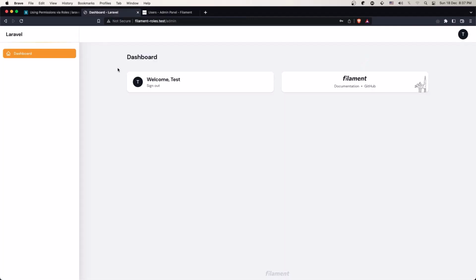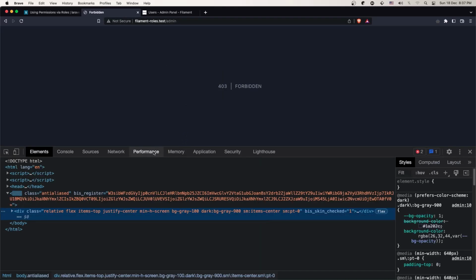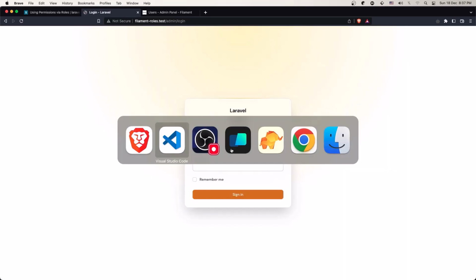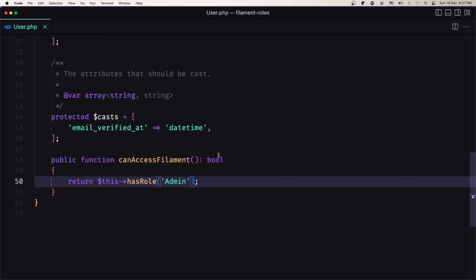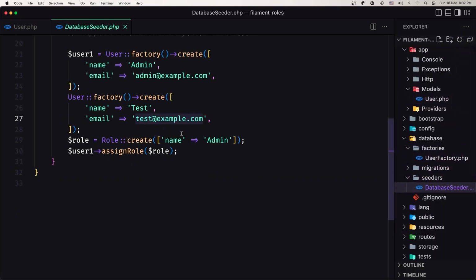Let's navigate back and let's refresh. And now we have forbidden. Let's log out. So I'm going to go to the application Filament and let's clear. And let's log in now with the admin user. So again, I'm going to remember this now, admin@example.com.